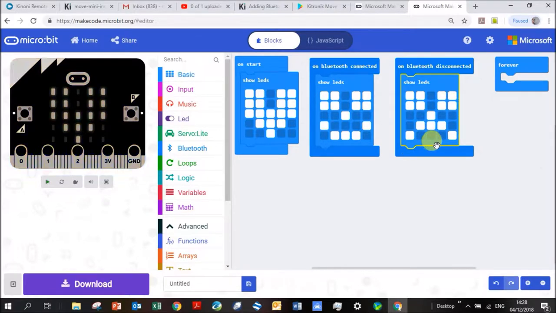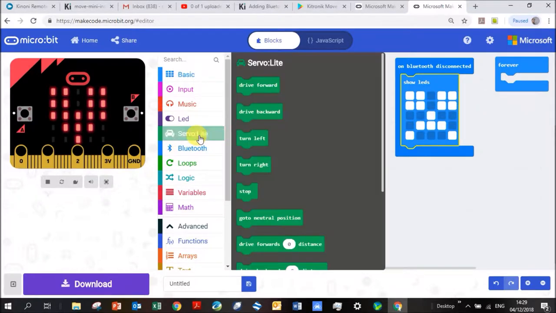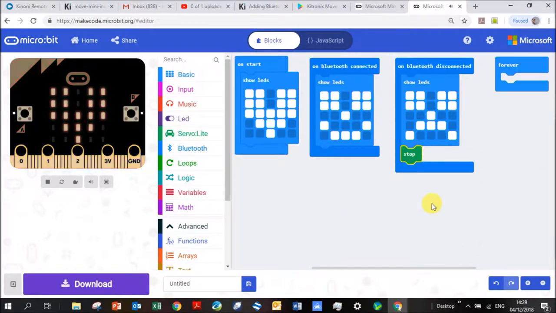And the other thing is, we want everything to stop if Bluetooth disconnects. We don't want the Minimove to be going forward and then we lose Bluetooth and it keeps going forward and we can't tell it to stop because we can't connect to it via Bluetooth. I think you click here on the Servo Light button and you go down here and you click and drag on stop and go over there.